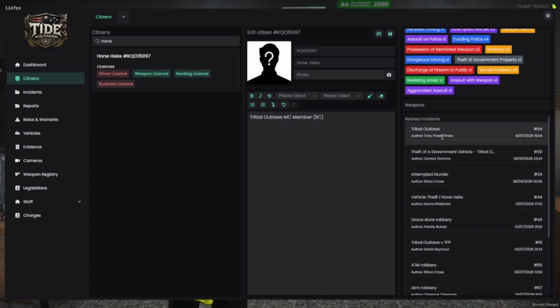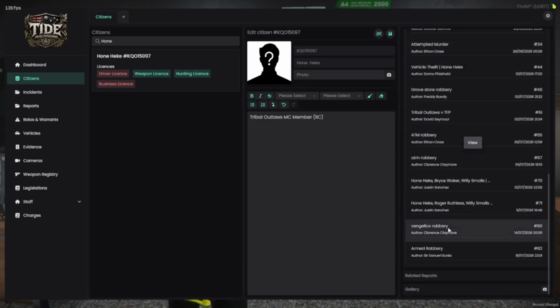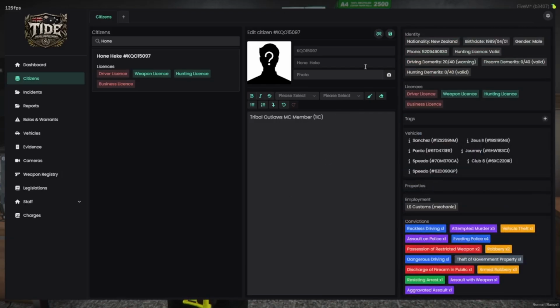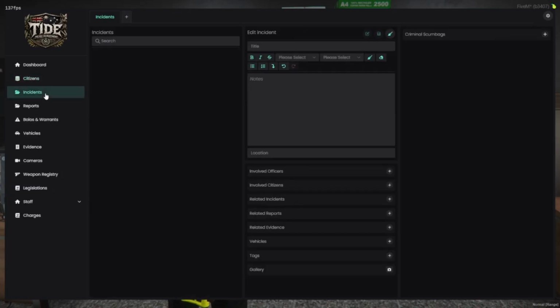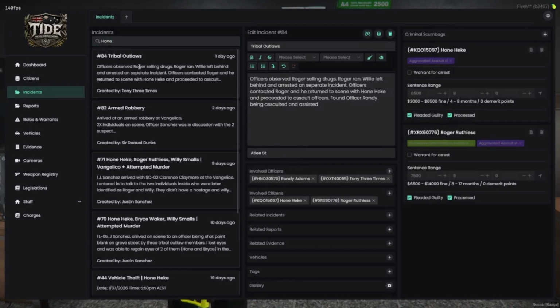And obviously the recent incidents, which you should be able to right click and click view, and you can view all of them. But we're not going to do that. We don't need to do that. We're going to now go into incidents. Now you can search here. Unfortunately, at the moment, it doesn't show you the past incidents on the left. But I'll just show you some that might maybe have come up. We'll look at Hone's here.